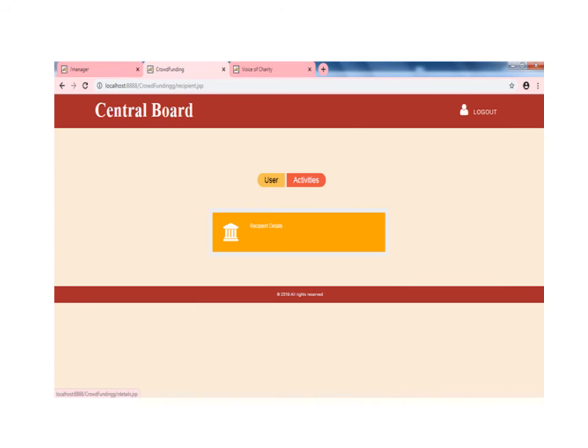And the third one is user and activities. The user and activities process covers the recipient details. All the recipient details and all the donor details are available for query based access. See the next page fully.